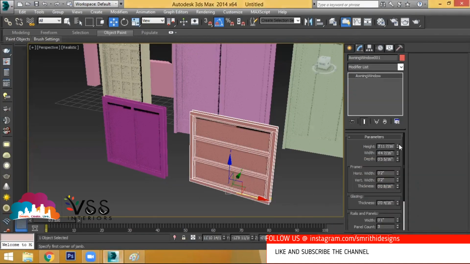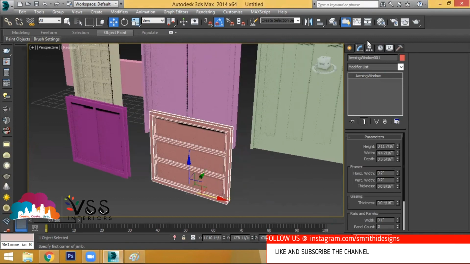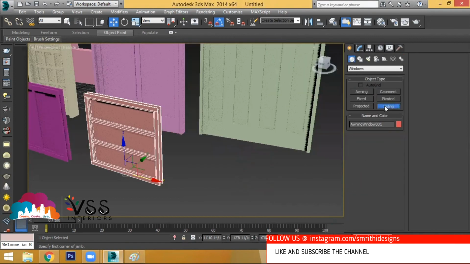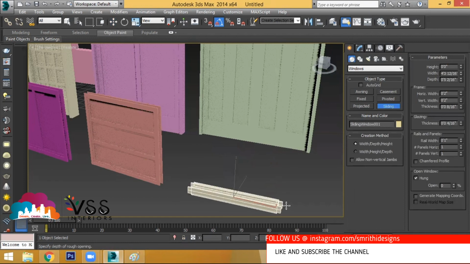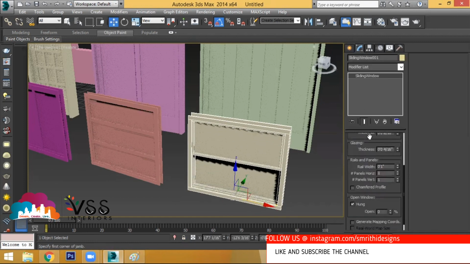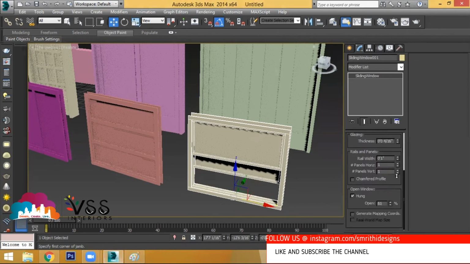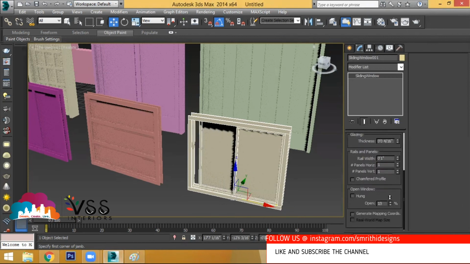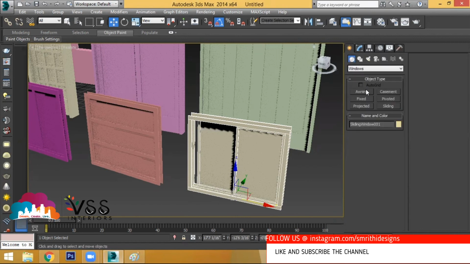Let's see here. This is how we get the opening for this. And let's say a sliding window, length, width, height. And here the dimensions you have to change. Go to opening. This is how it is getting opened, sliding. When you switch off hung, you'll get it to open like this. So what you people do is try to create all the windows and see how the modifications are and how the openings are. Is that clear?